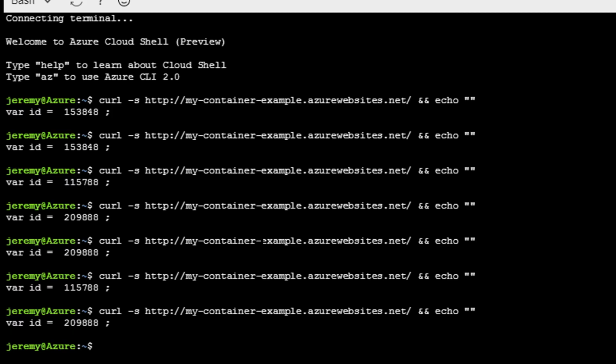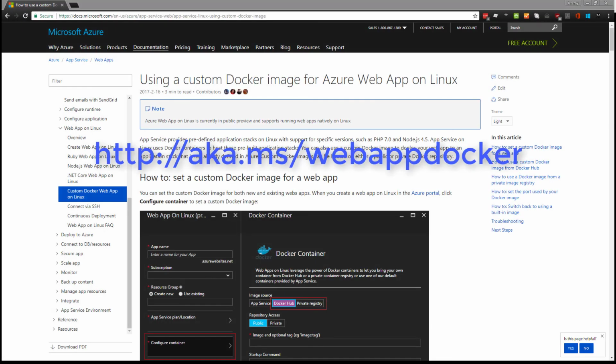And to learn more, I'd like to direct you to the documentation page that has everything you need to know to get started with running these Linux web apps on Azure.